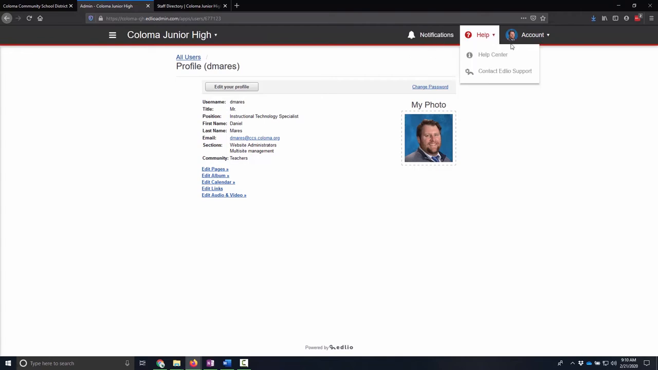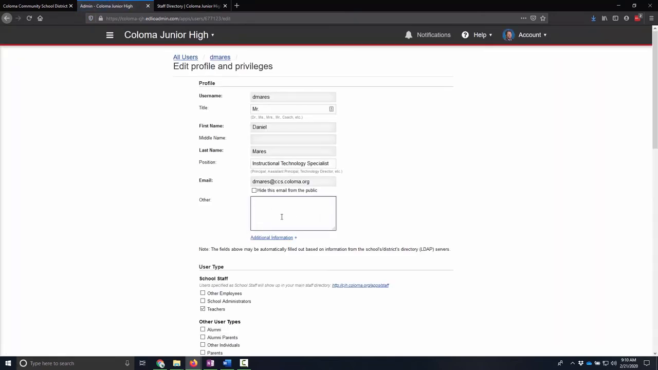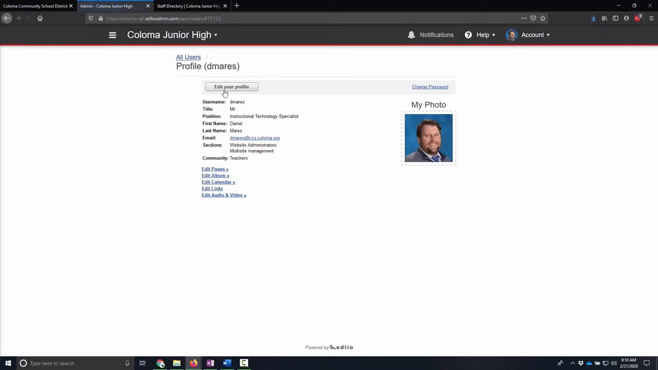Now, if you were to hit, say, profile here, and you choose to edit your profile right here, anything that you type in here, that's not going to show up on the website. So don't do that, all right? Instead, what we want to make sure that we do is go back to our users, and then what we're going to do is edit our pages.